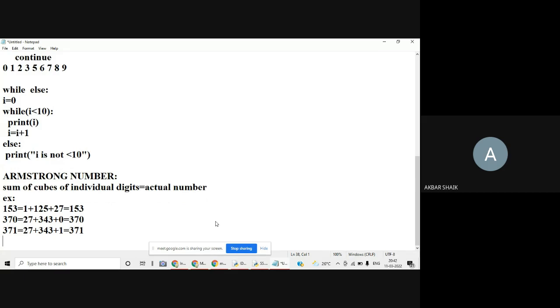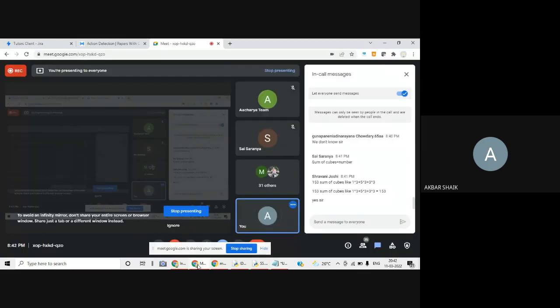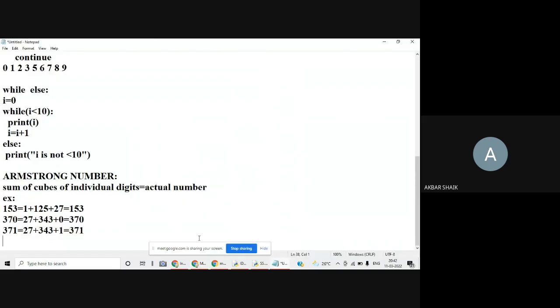All of you understood what is meant by Armstrong number? Any doubts here? Anyone having any doubts regarding Armstrong number? Okay, right. So these types of numbers are known as Armstrong numbers. Now what is our objective? Our objective is to write a program to find whether the given number is an Armstrong number or not.